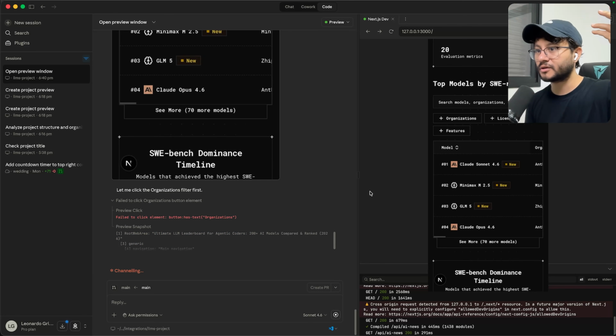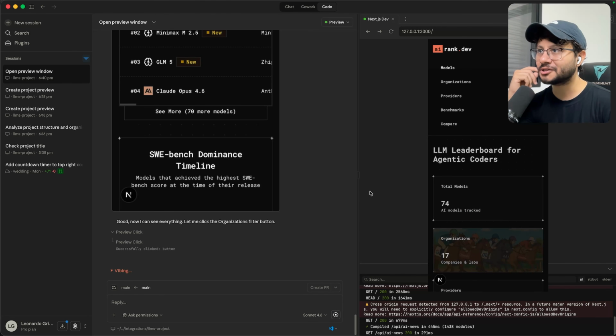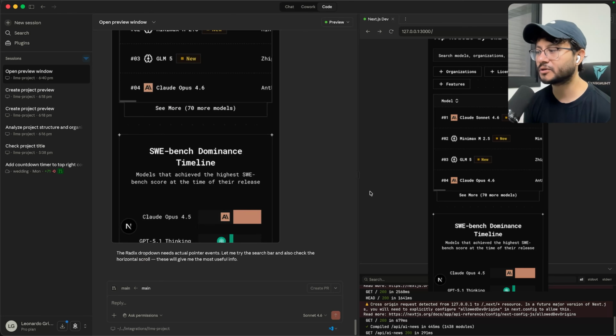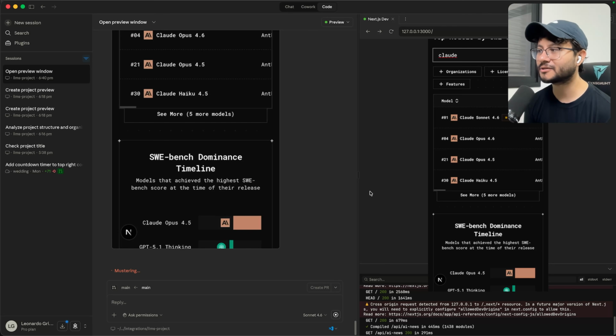It already failed to click something. It seems like it tried to click on organization, failed, and now it just took another screenshot, went to the top of the page, clicked on the menu. Okay, now it's back to the table. This is really just similar to Claude for Chrome. Ah, now it typed in Claude inside of the input field. Now it's only showing the Claude models in there. So, okay, search works well.